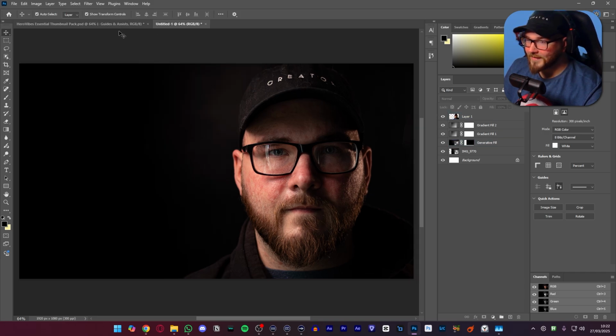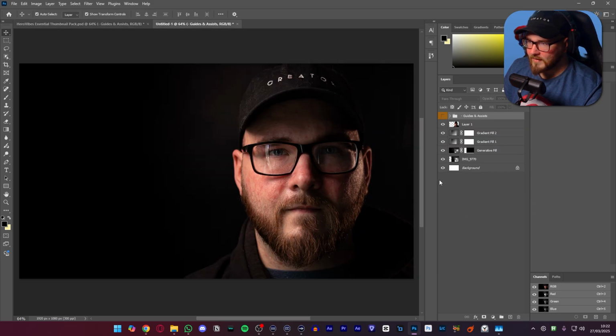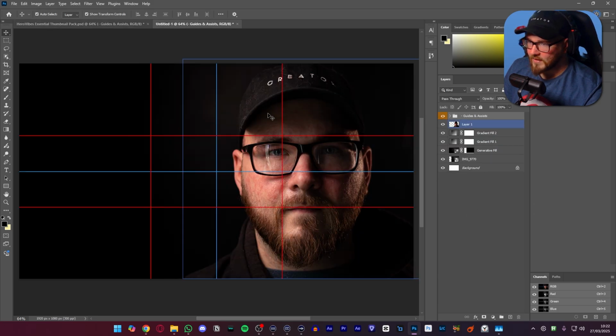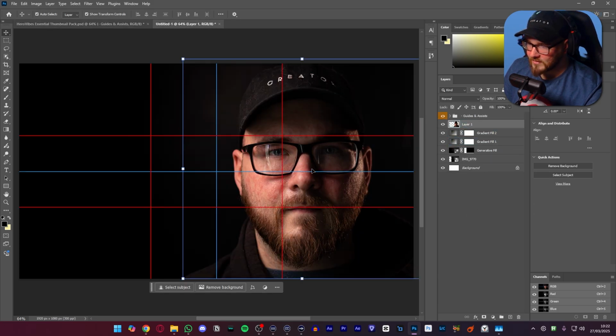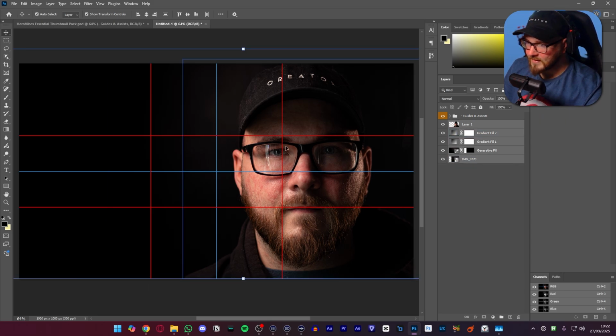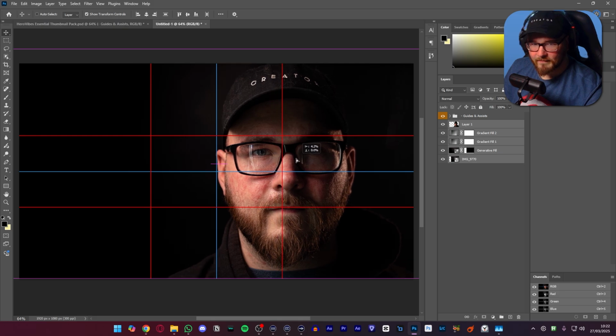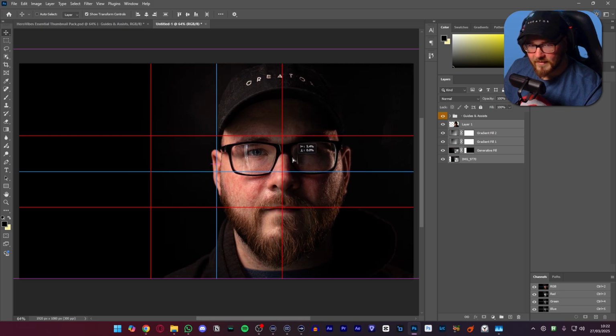Now this is where my pack comes in handy, because I can just go ahead and grab the guides and assets folder and then bring that over here, and then I have a rule of thirds, so I know that I need to kind of shuffle myself along a little bit. Or actually delete the background layer. I can then select all of these, then we can just shuffle over a tiny bit like so. I'm trying to get my face lined up with this little line right here.